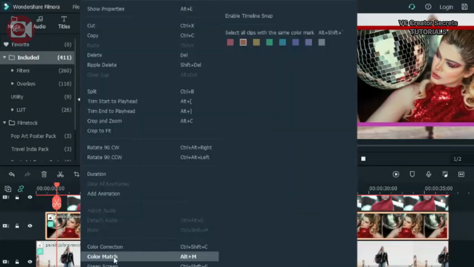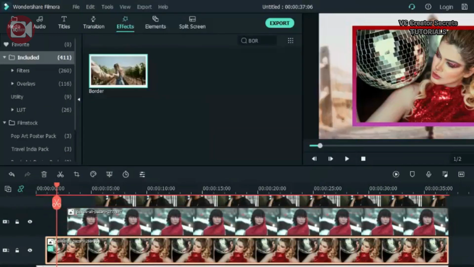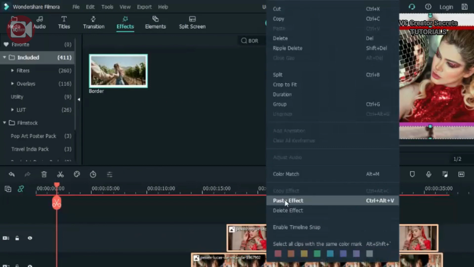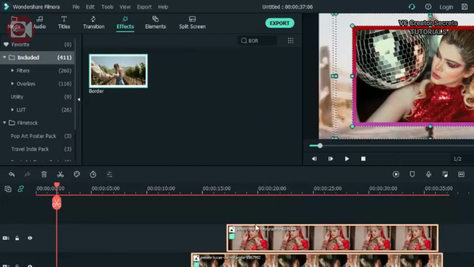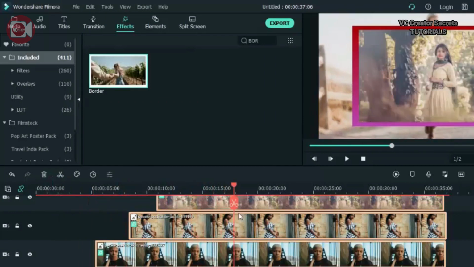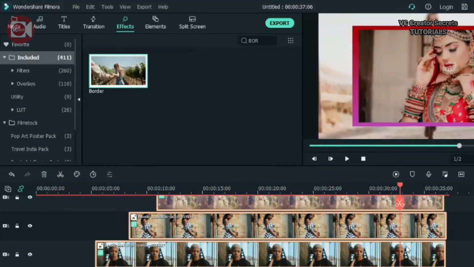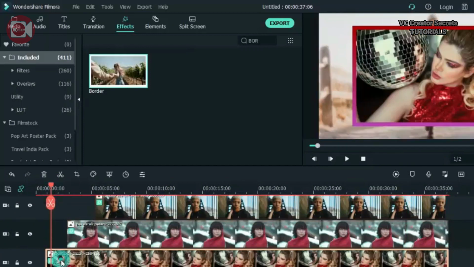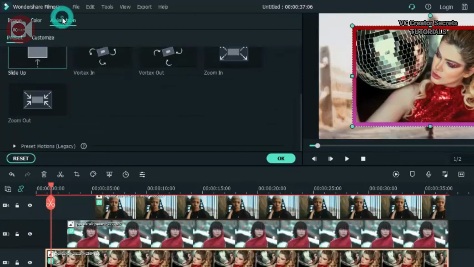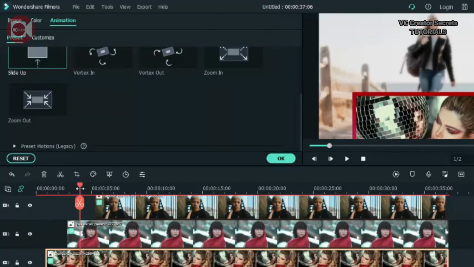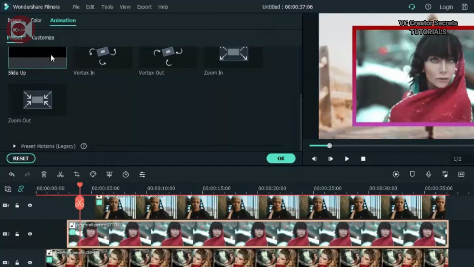So what we need to do now is to right click on the image and copy effect, then highlight the other one and paste effect to apply the same thing to all the other images. Now let's see, we have the same thing applied to all the other images. So now let's go to our first image, double click on it and go to animation. Let's apply this slide up. Now do the same to all the other images.